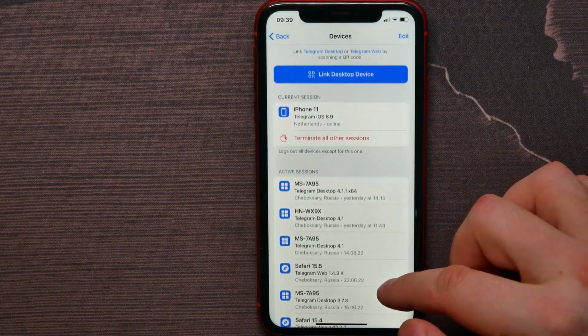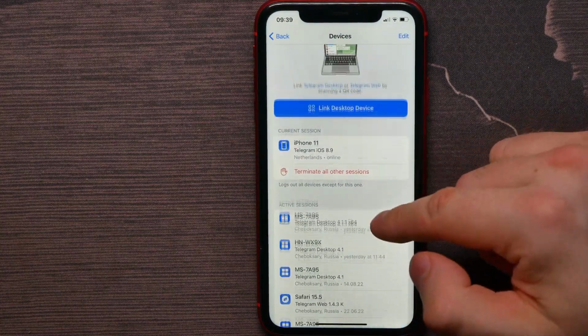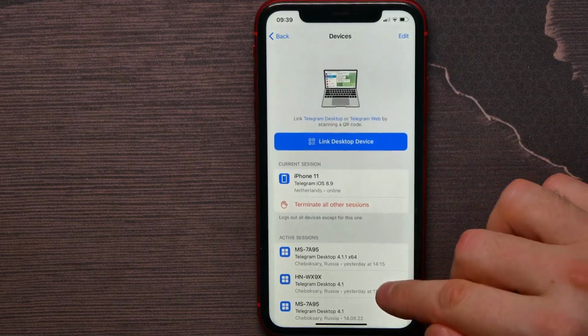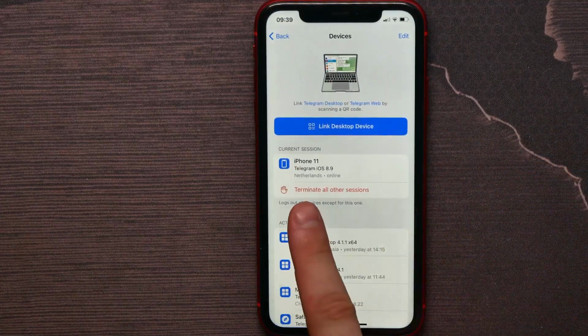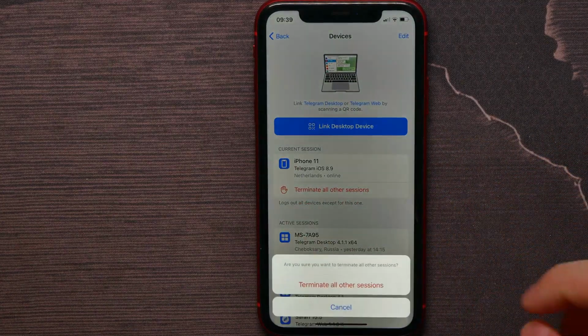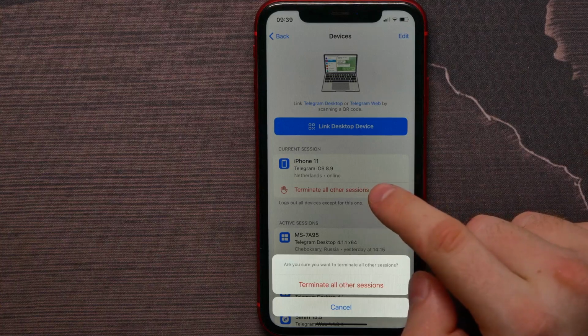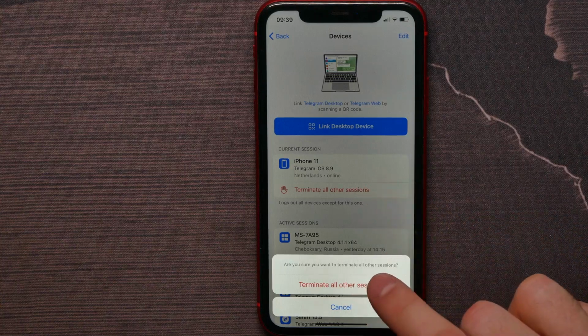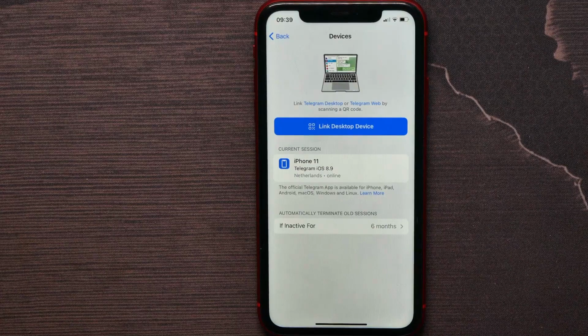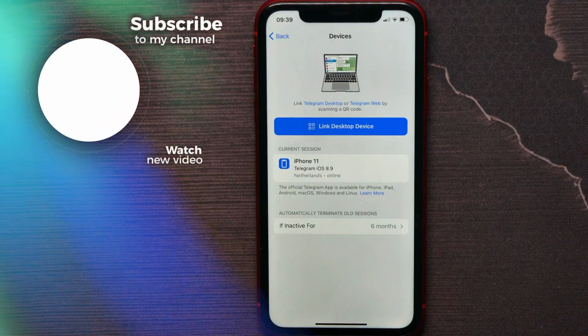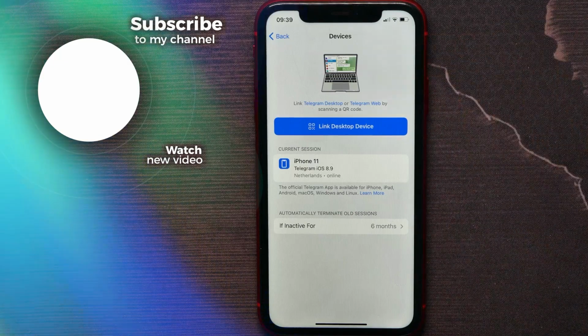And if you want to log out from all the devices at once, all you have to do is hit there on terminate all other sessions and there hit on terminate all other sessions. Now you have been logged out from all your devices except the current device.